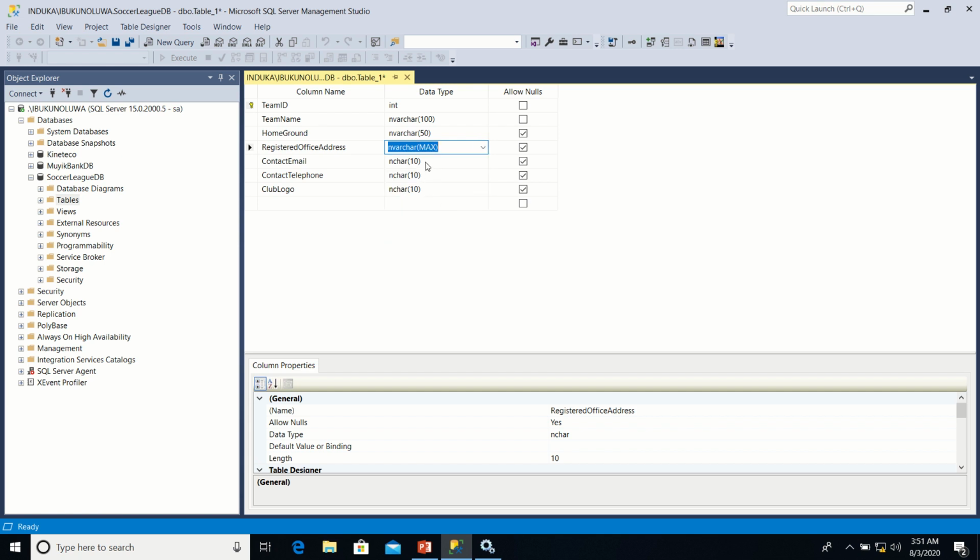Nvarchar max. Contact email, nvarchar 50. Contact telephone, nvarchar 50. Club logo, nvarchar max. We are not going to allow nulls for any of these fields. Now it's time for me to save my table.